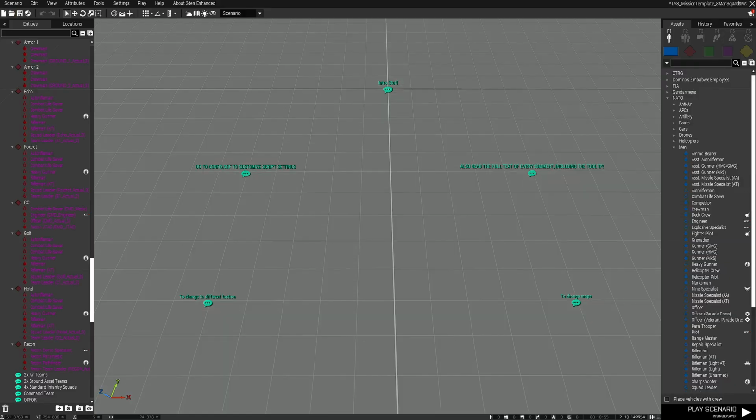So here, as soon as we load in, we'll see a couple of comments. Up here at the top is just the name of this section of the template. So this is the intro stuff. This first one in the northwest is just a reminder that to configure the script settings, you have to go to the config.sqf file in the mission folder.